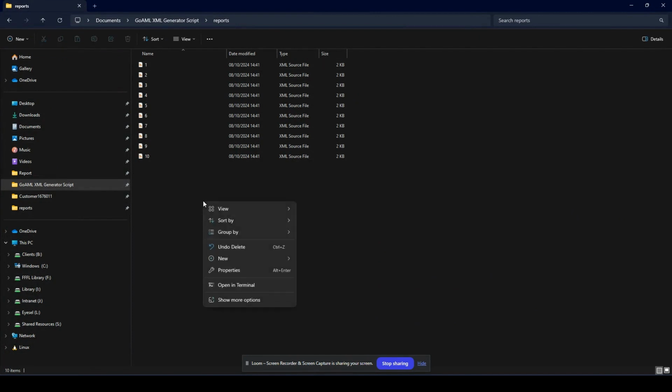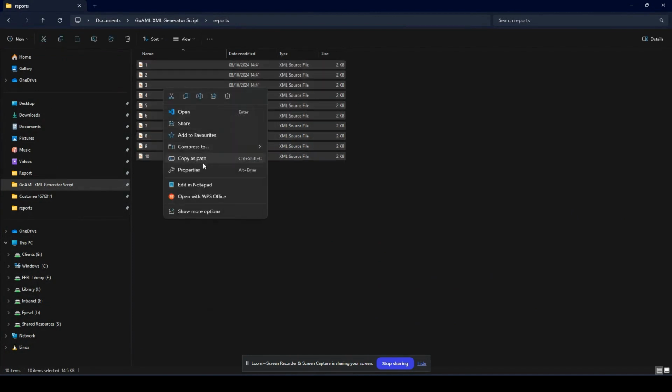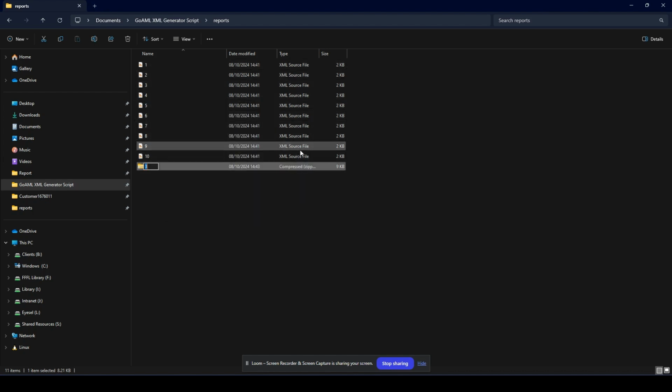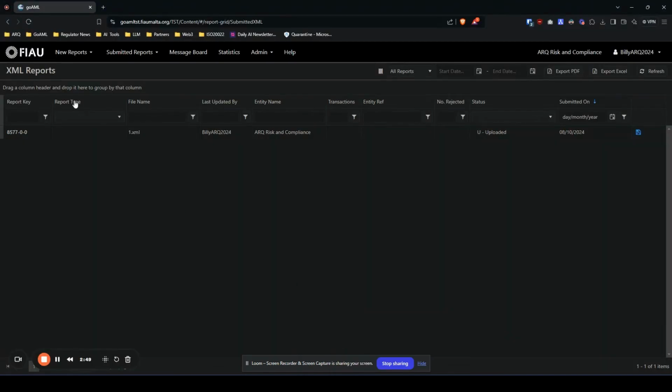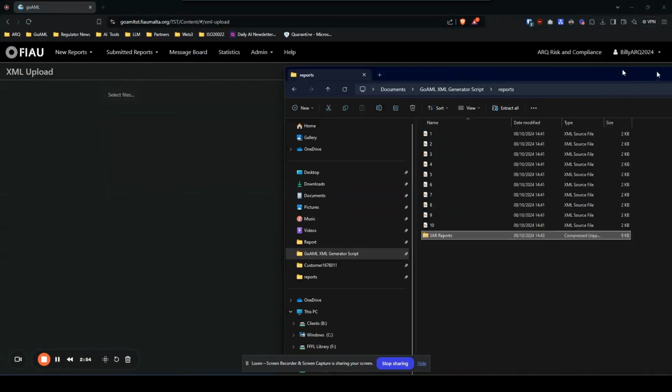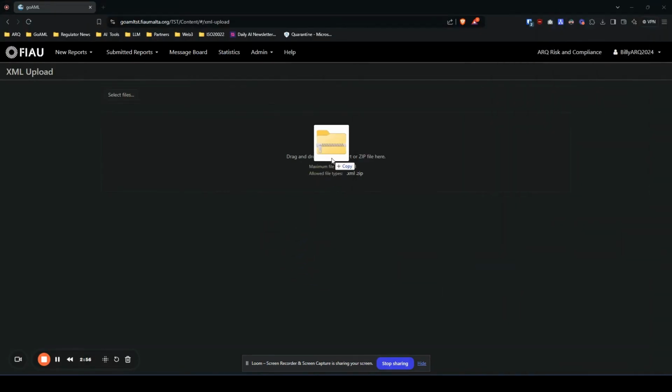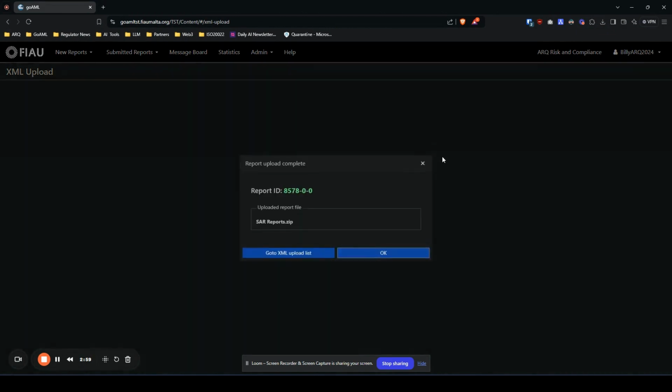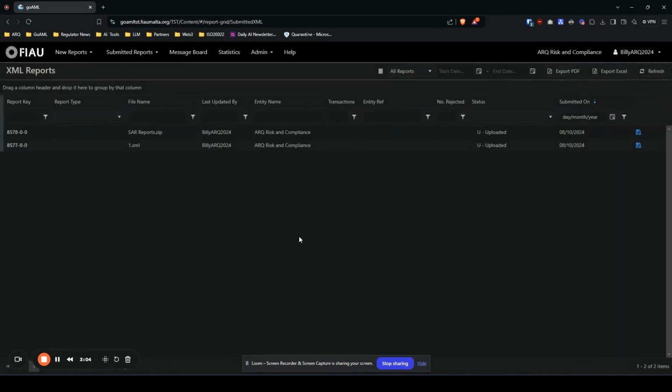Even if you have a large number of XML files and they're all linked to a similar issue that you need to report, you don't have to upload each report file individually. You can zip everything into a zip folder, and as you can see on the portal, it will allow XML reports or zip folders. We can drag and drop the entire folder and it will accept it with no issues. If we navigate to the uploaded report section, we can see that the whole zip file has been received and uploaded onto the portal.